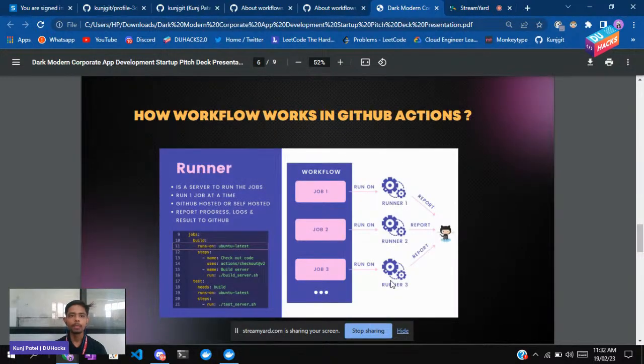So now you might be wondering how a GitHub workflow works. GitHub Actions works to create workflows, right? So in GitHub Actions, to trigger one particular action, we will have some sort of events. For example, if someone is merging into your repository, then you want to perform some particular tasks.